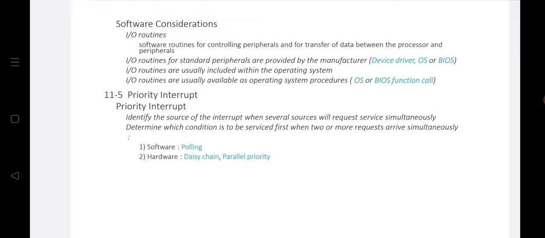These IO routines are usually included within the operating system only. IO routines are usually available as operating system procedures. You are going to have system procedures, and those are nothing but your operating system or BIOS function calls.